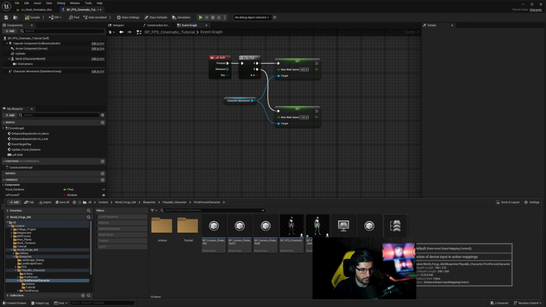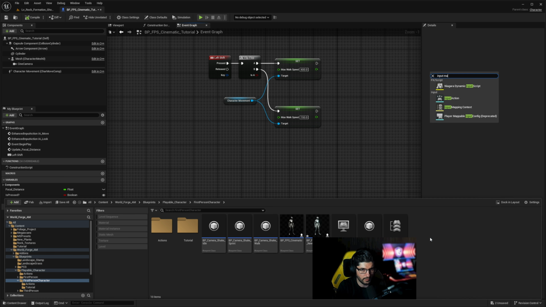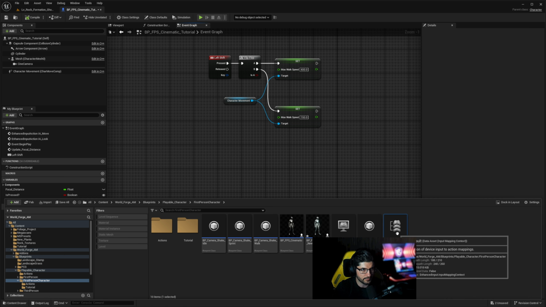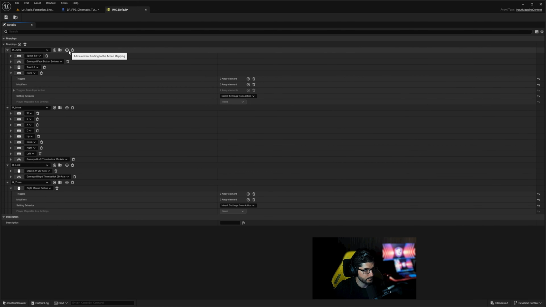Okay, and you can create one of these if you want. So just look at the fact that it's an input mapping. So if you search for it in here, you'll be able to actually create a new one if you want. But if you open the default one, in here you'll see that I've got a new mapping coordinate, which is an IA zoom for right mouse button. Okay, so in order for you to create one of these, you would click the plus button over here.